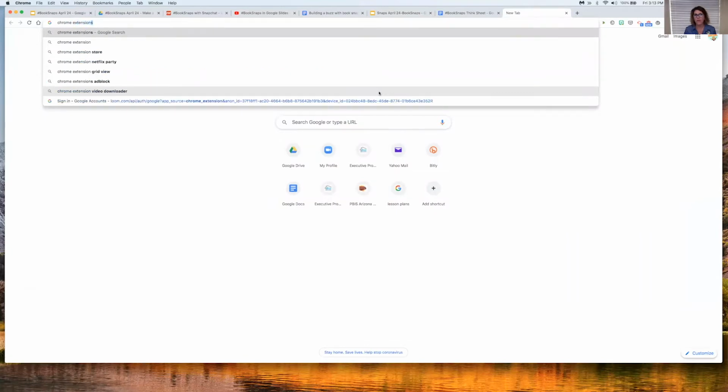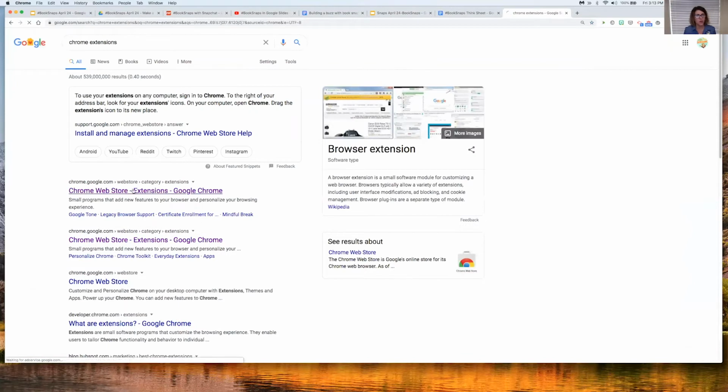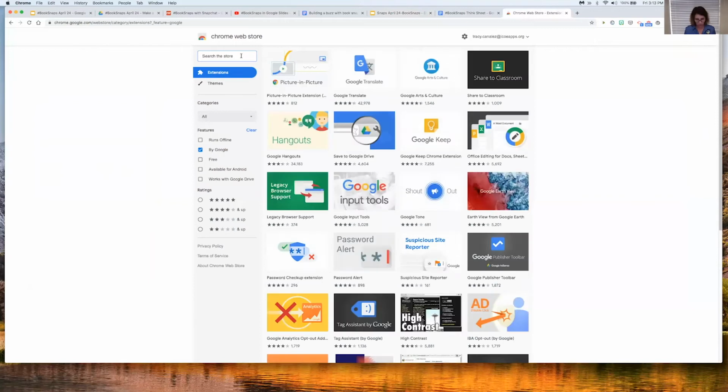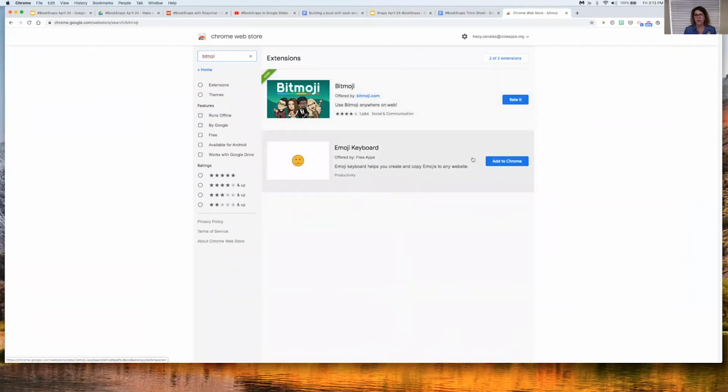You notice how I'm not very googly, so it takes me a minute. And then you go to the web store. Once you go to the web store, you're going to search for Bitmoji. And then you're going to tell it to add to your Chrome. Mine says rate it because I already added it. So it'll look like this, and you'll add it to your Chrome. And then you'll end up with this picture, just like I have.